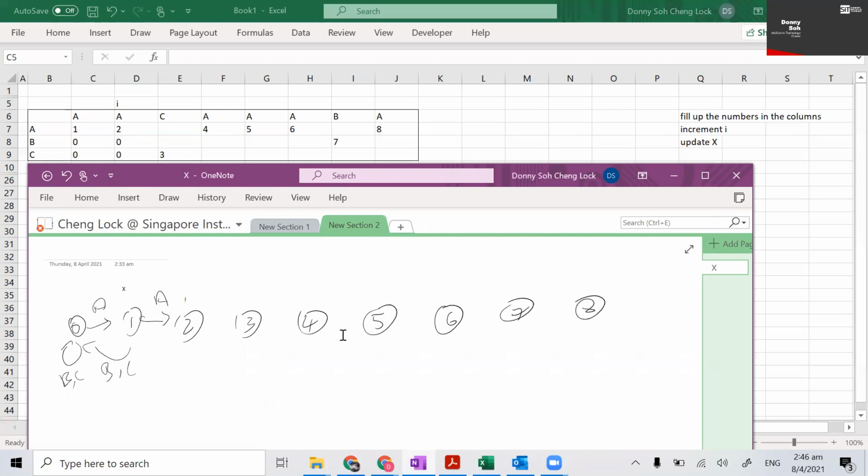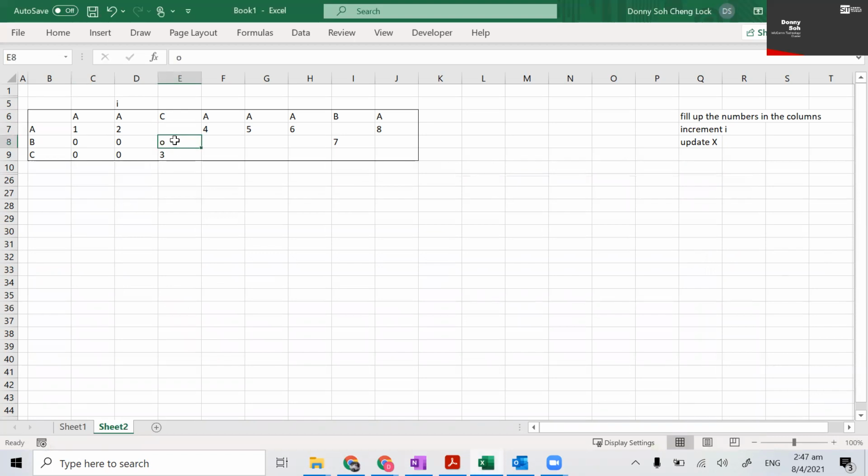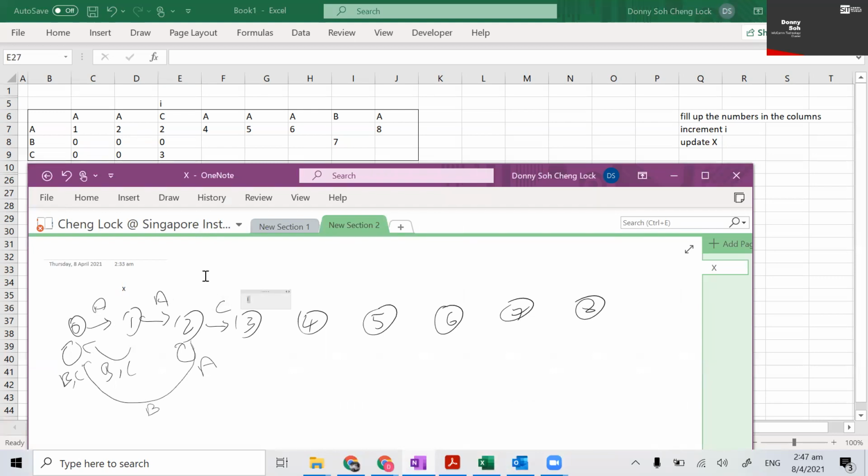Next, from state 2 to state 3, we have a C. What will happen to state X if it sees an A? If it sees an A, it's going to go to 2. If it sees a B, it will go back to 0. So let's fill this up. So this will be 0. This will be 0, and this will be 2. We increment the value of I, and we update X.